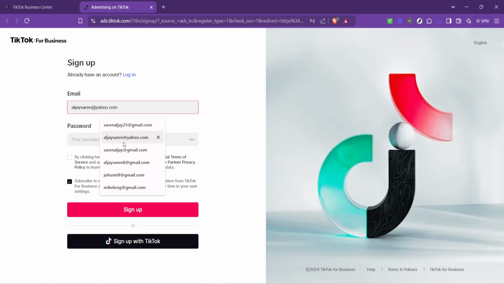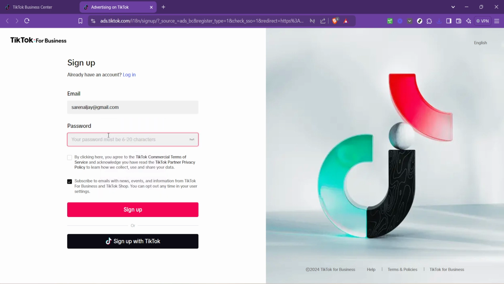After typing in your email, it's time to create a password. Remember, your password is the key to your business's presence on TikTok, so make it strong and secure. Avoid common words or patterns, and consider using a mix of letters, numbers, and special characters to enhance security.